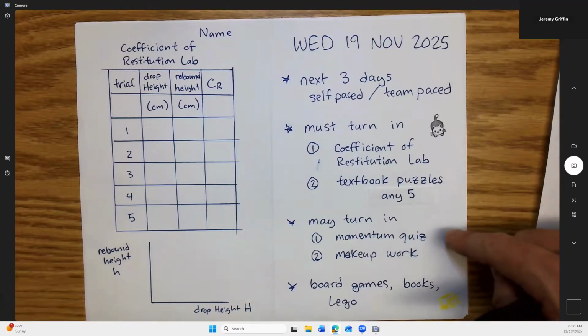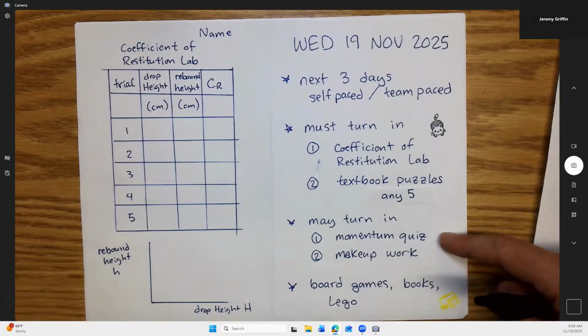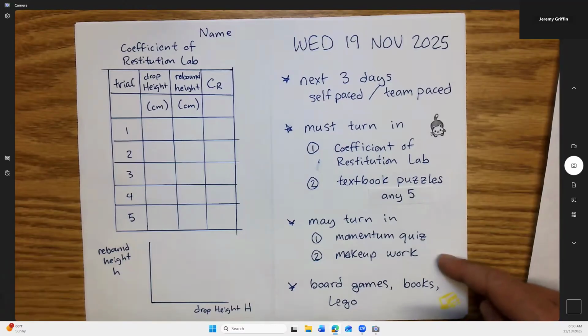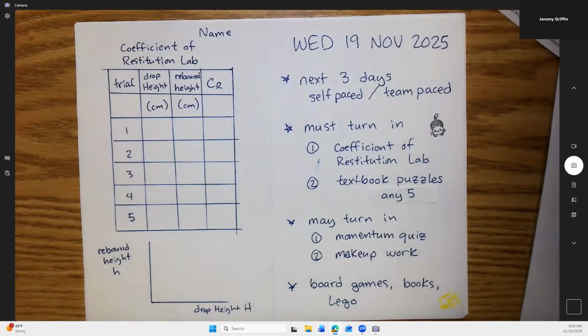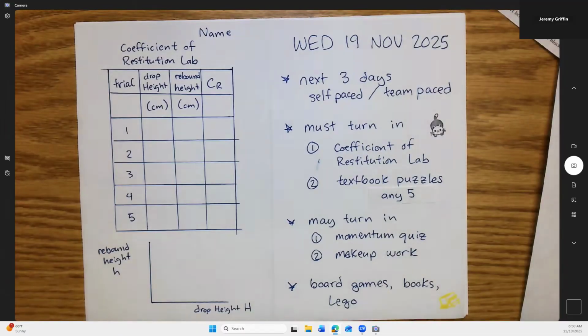If you do, you guys know you have a momentum take-home quiz. You could turn that in before you leave for the break. Then that's off your mind. You don't have to worry about that. Everything's going great. If there's any makeup work, maybe just double check, make sure you got everything turned in. And after that, I got board games, books, Legos. Again, if you guys keep a pretty good pace, you could come in Friday and play board games with each other. I mean, it would be good for a kid to have a day like that every once in a while.